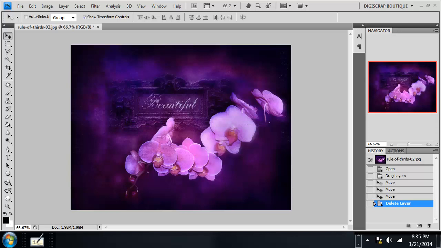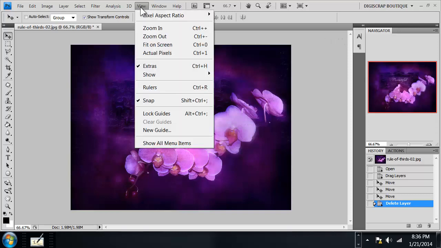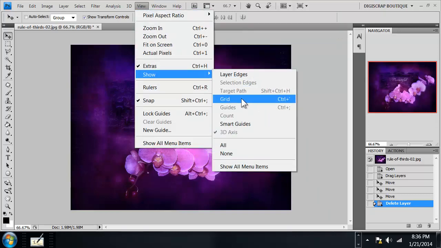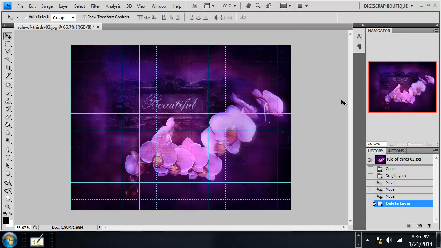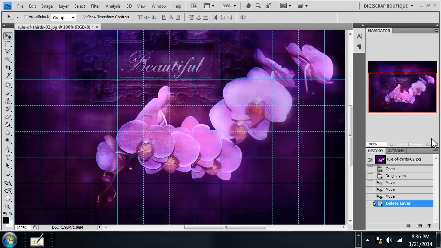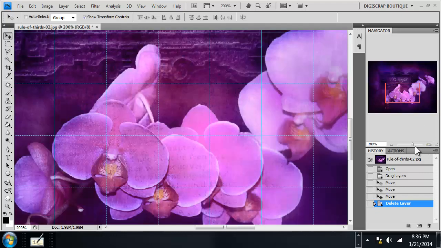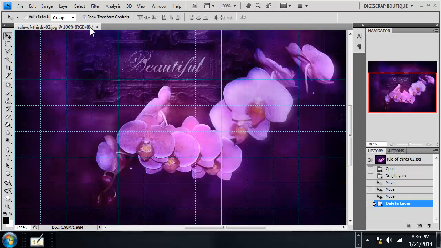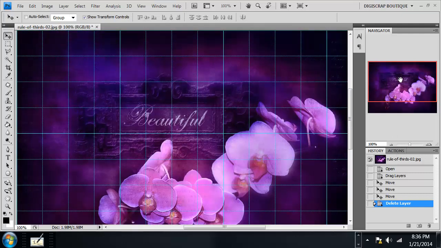Today, I am going to be giving you a really short tutorial on how to set up the Rule of Thirds guide in Photoshop. To access your grid, you would go to View, Show, and then check Grid. And by default, you will have a grid that looks very similar to this. And I'll zoom in so you can see that a little bit better. All right, so you can change this grid any way that you want it to appear.